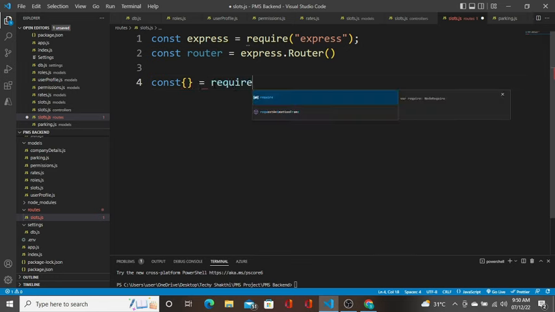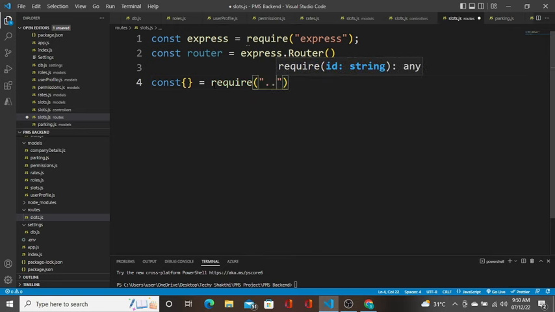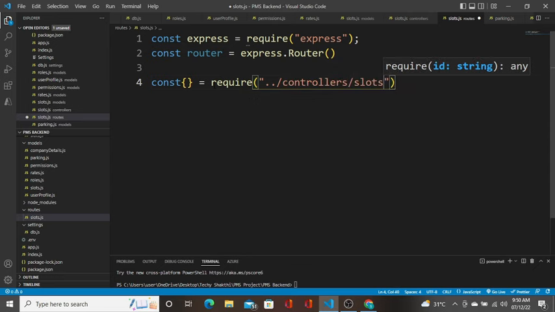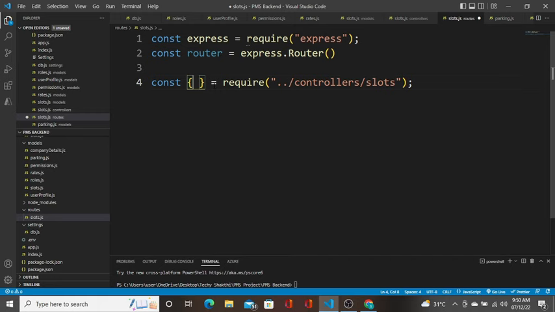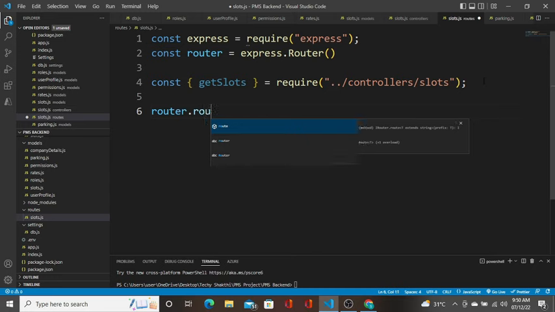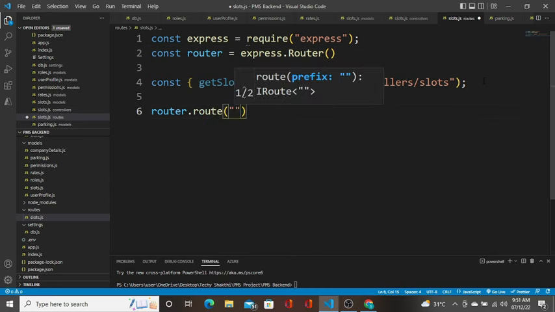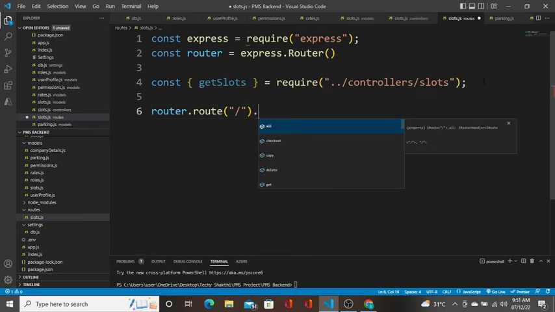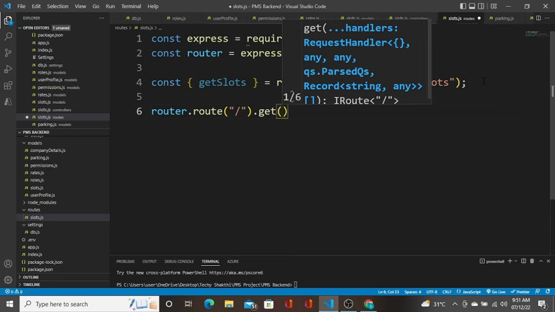So I'll say require. Again, two directories back, controllers/slots. In slots, the method we created is getSlots. Here it has already come up. Now what I'm going to do is router.route: whenever we get a default request, I'm going to call a get and say getSlots.